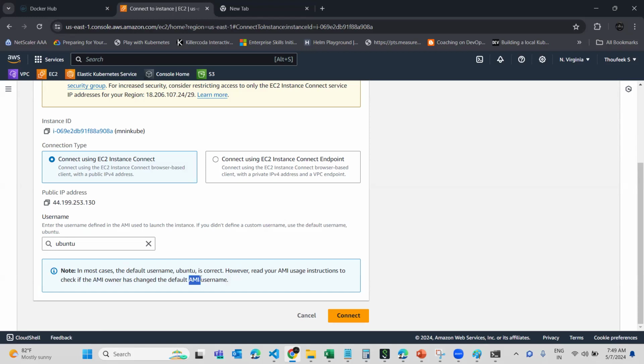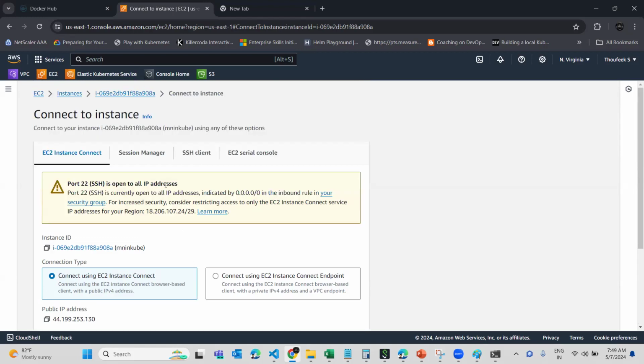For example, for Ubuntu, there are different types of AMI there. AMI is actually an image.